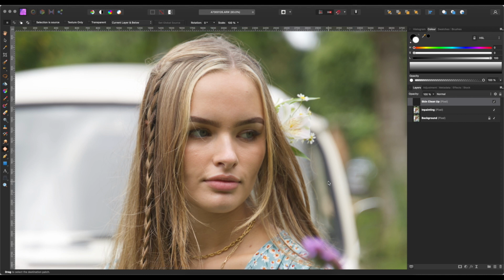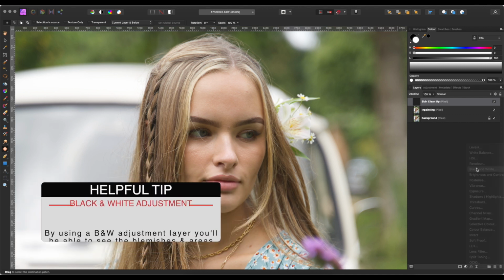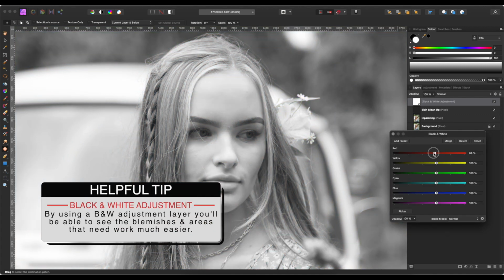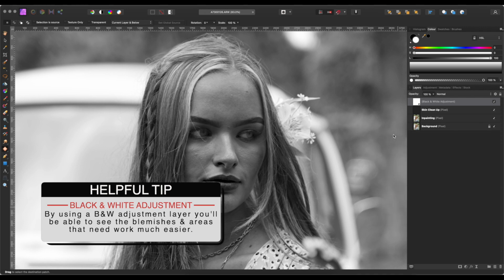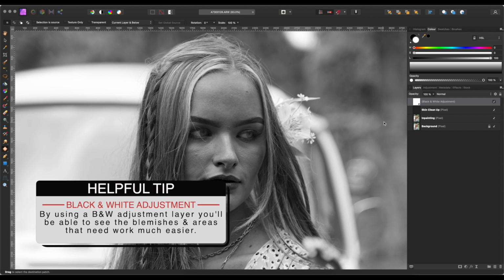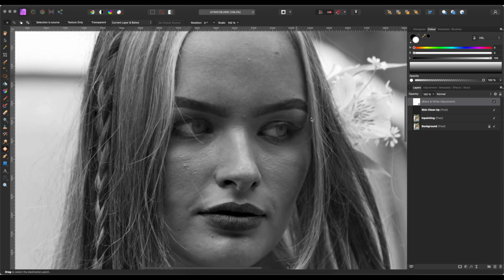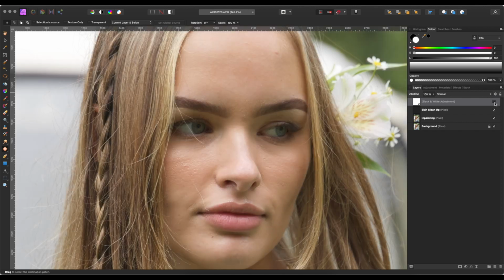An extra tip, and something I always do, is you come up to your adjustments panel, come to your black and white adjustment, and just pull down on the reds a little bit. What this is going to do is highlight all the blemishes and differences in the skin. So as you can see, if I focus on Freya's face here and I take this layer off, now you can see a lot of what we're going to clear up.